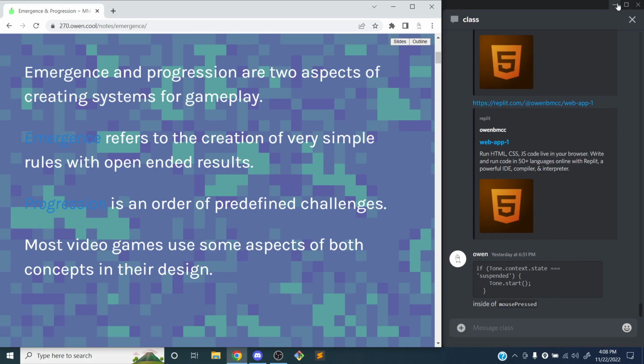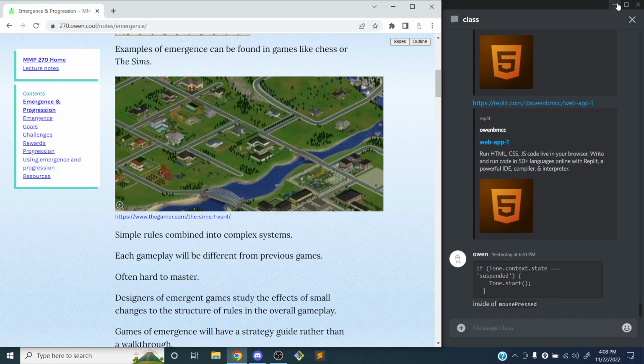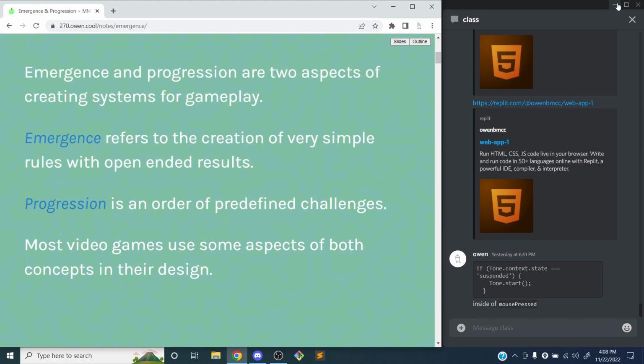I'm going to refresh this because the highlight color is a little off. I need to fix that. Okay, that looks a little bit better.